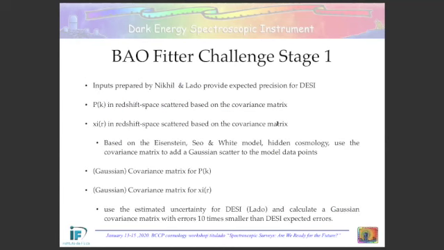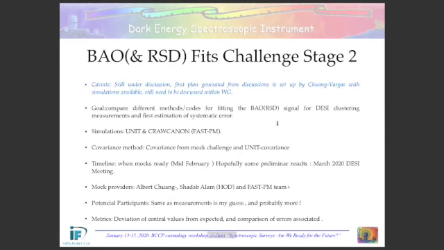So these are the elements that I just described. We're going to provide 2 covariances and 2 data vectors, and the idea is for people to provide the BAO parameters with the errors, and we are going to compare these across the different groups.